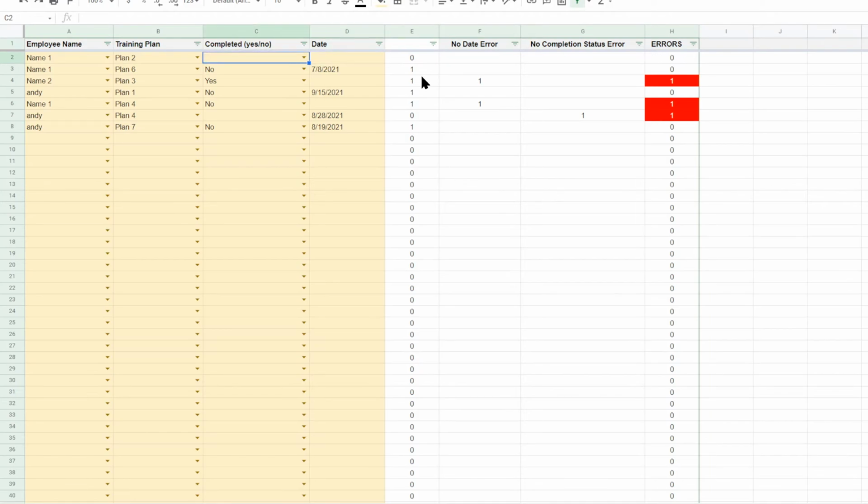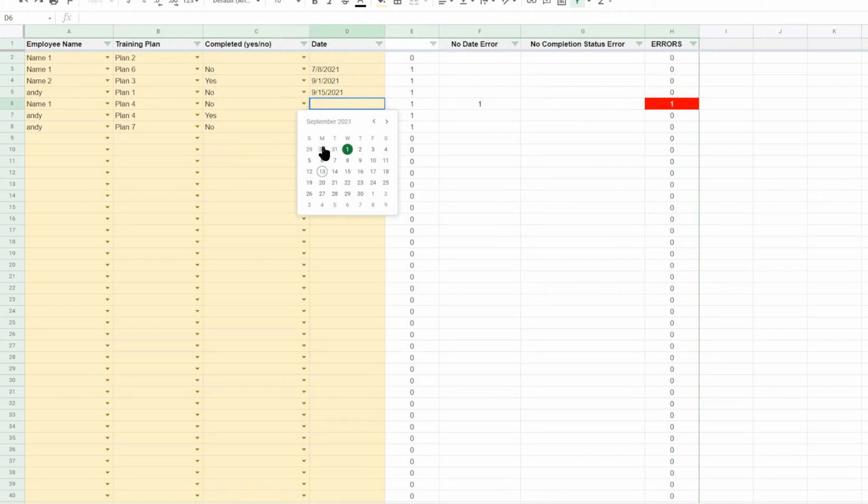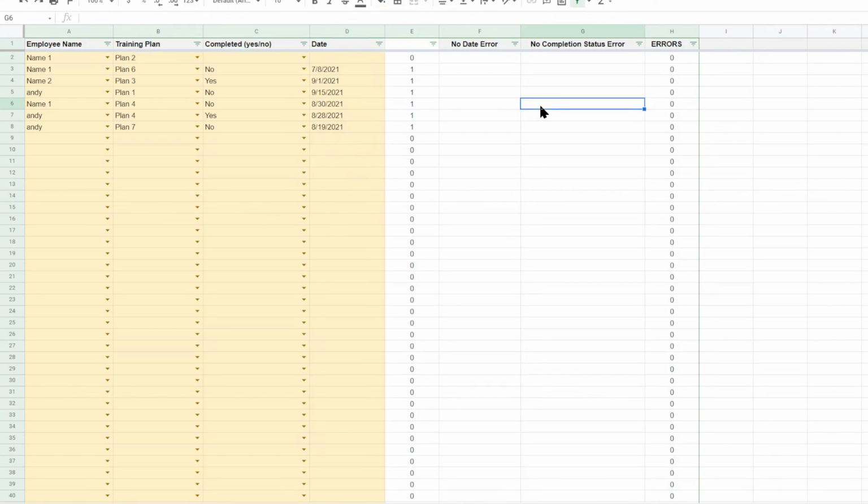So blank's fine. That's good. Yes and blank is an error. No, that's fine. No and blank is an error. Blank and a date is an error with completion status, and then these are the dates, and then everything else is good because it's got something here and here. Now if we put all this back, no errors.